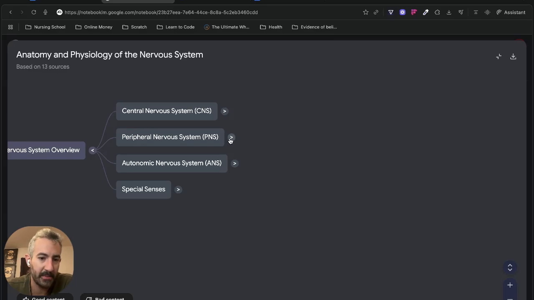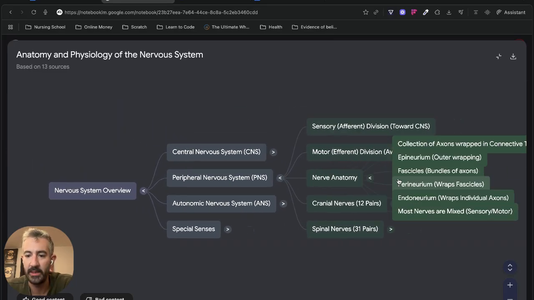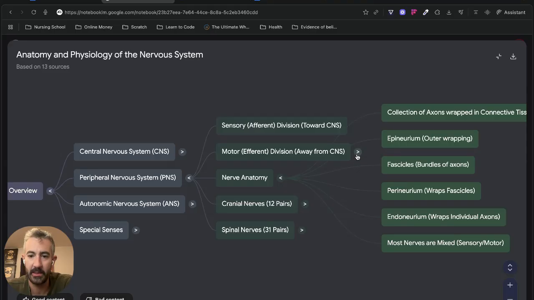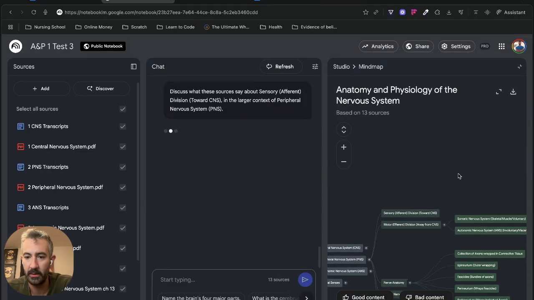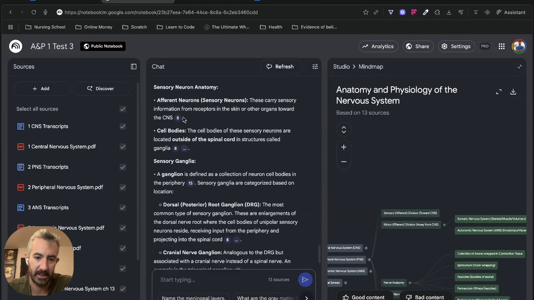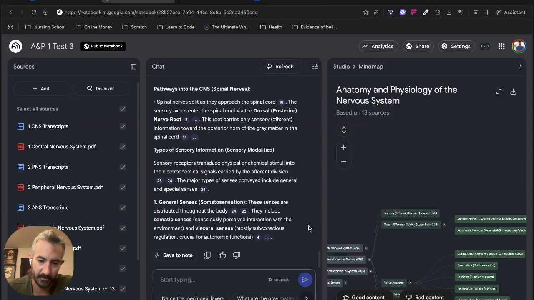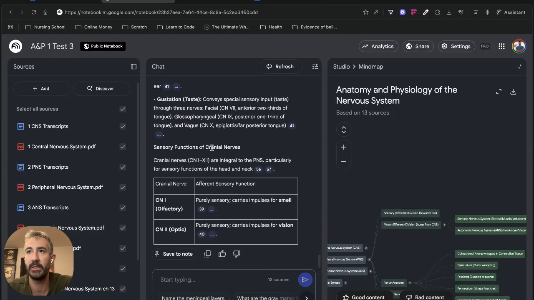I've heard mind maps can be good for learning stuff. I'm still digging into that. But it'll create a mind map based on all the information for you, and then you can click on each of them, and as you can see, it pulls it up. So that's another thing that you can do with it.